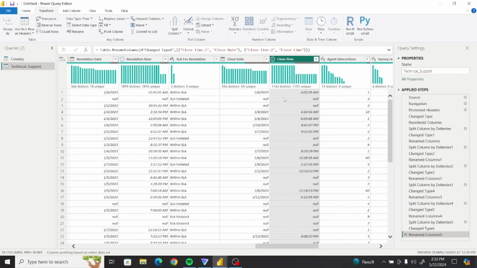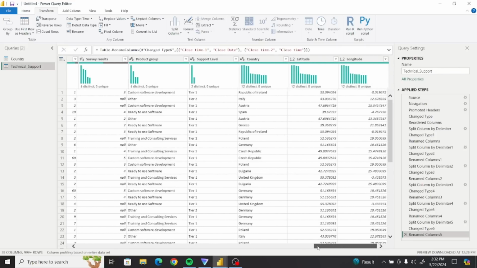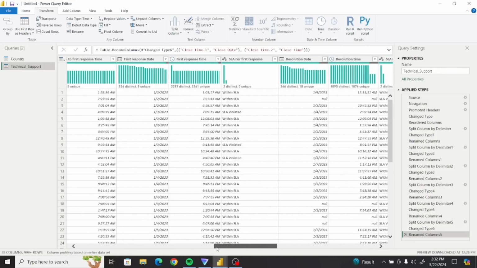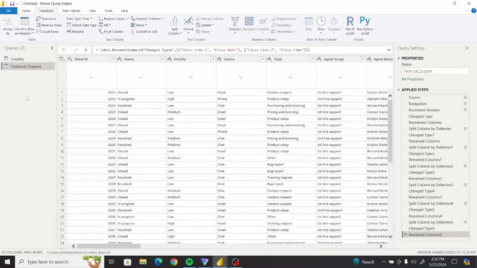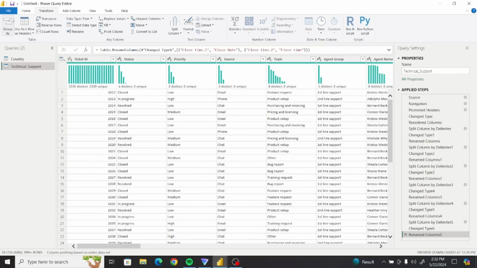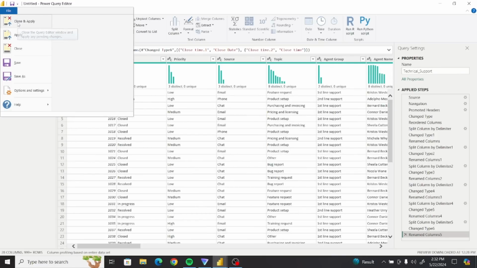One thing you need to note, every time I split, the data type automatically changes to date and the other data type changes to time. So I think these are the few changes we're going to make to this data set while we're in Power Query. I don't think I need to make any other change. So once this is done, I'll come to File, I'll click on Close and Apply.